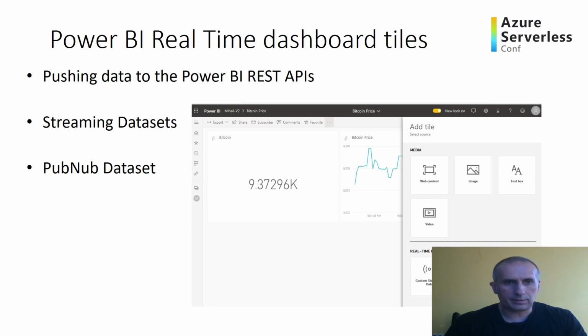One of these options is streaming datasets, which can be configured custom. It is possible also to have input from Azure Stream Analytics or from PubNub, which is a service which we will cover in the demos. You will see that it is pretty easy to manage all of these cases.